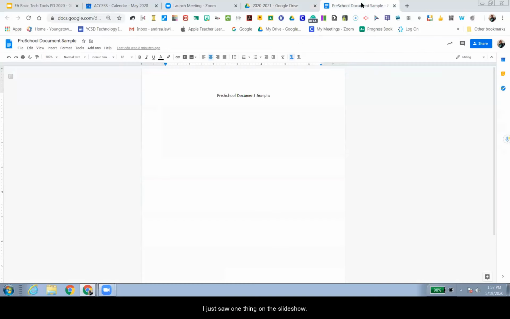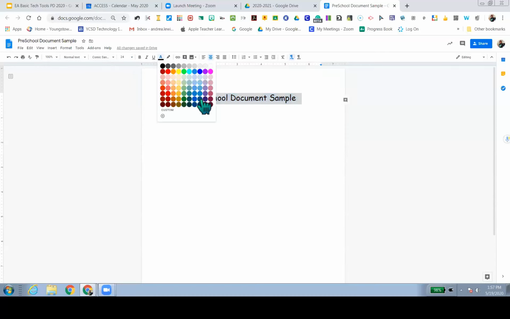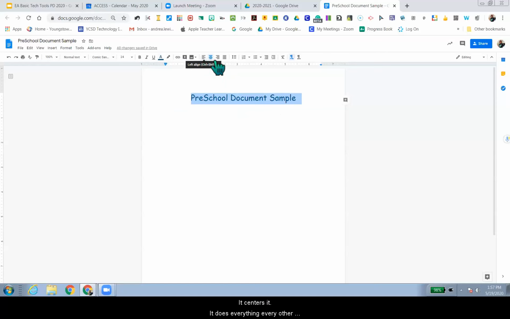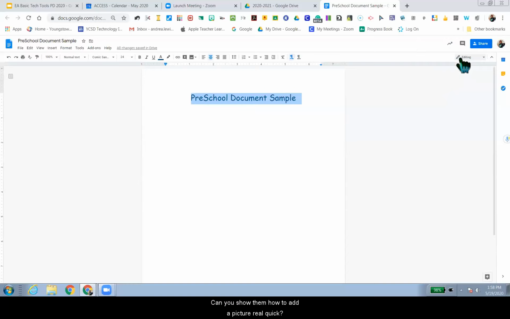Okay, and then I just saw one thing on the slideshow. On the docs, you have all the tools that you would on any other Word program, where you can change the fonts, you can change the size. You're going to make sure it's highlighted, or else the next thing you type is going to be that size. You could change the size of the fonts. The color, maybe you don't want those colors. You need to highlight names. It centers it. It does everything every other doc does. Notice it says it's in editing mode. If I want to see what the viewing mode is only, so someone who views it, that's all they could see. Can you show them how to add a picture real quick?